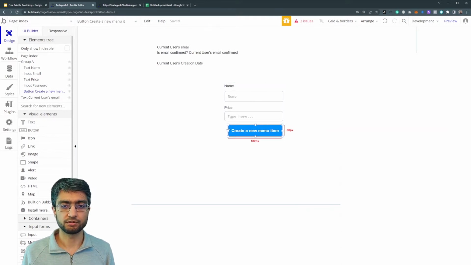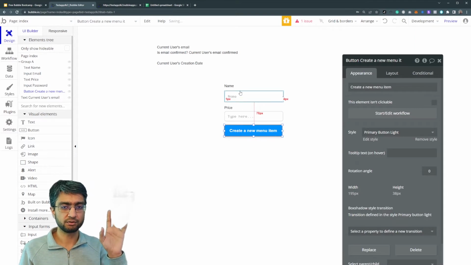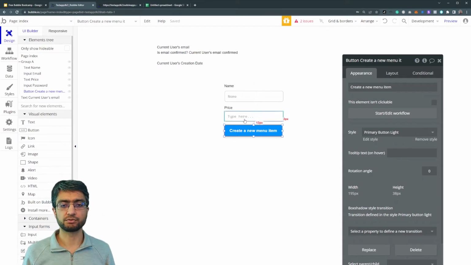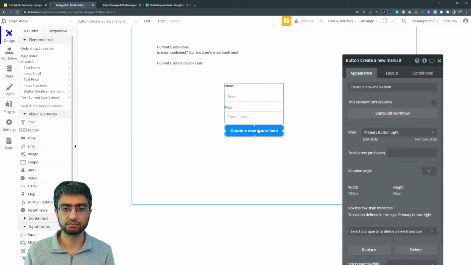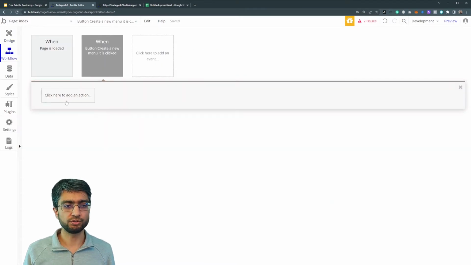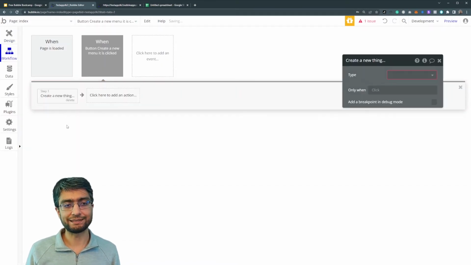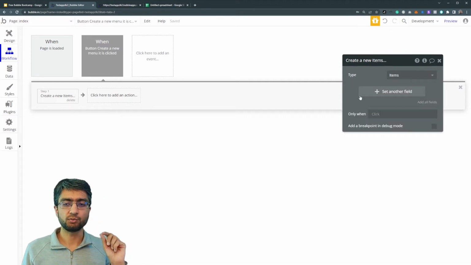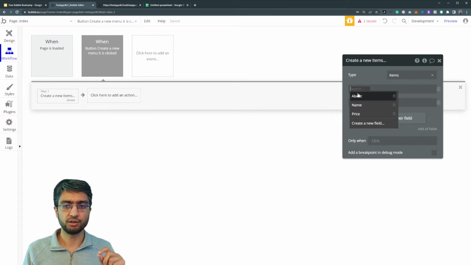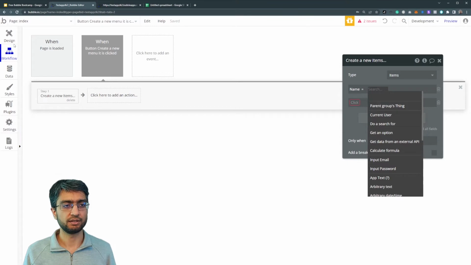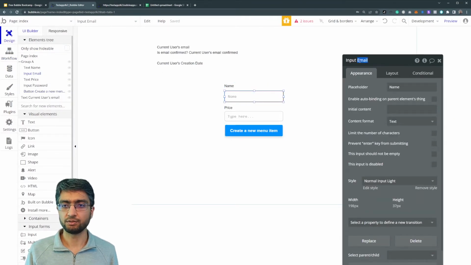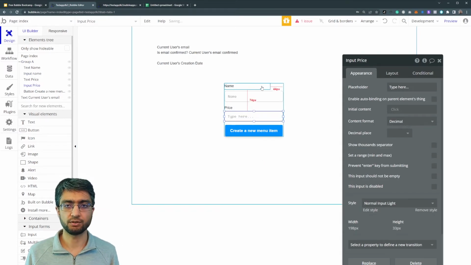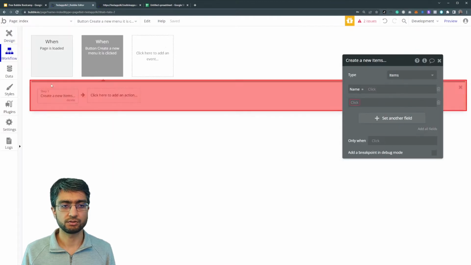We have a button to create a new menu item. So we have our UI now. Imagine this from the perspective of a restaurant owner creating new menu items. Now what happens on this button click? I want to create a new thing in the database. The type of the thing is an item. Then I want to set the fields when I'm creating. I'll change the labels one second. Input, this is name now. Input, this is price now.